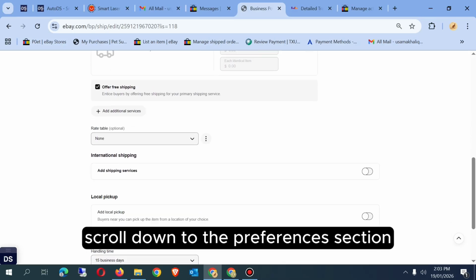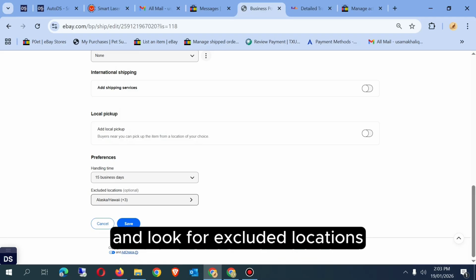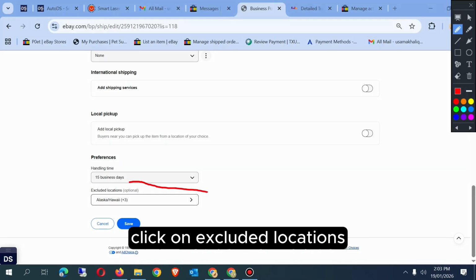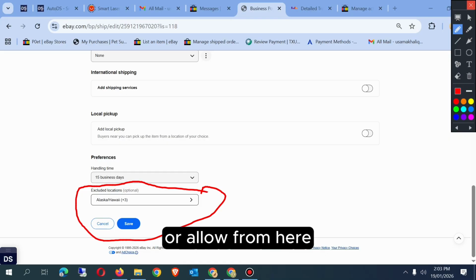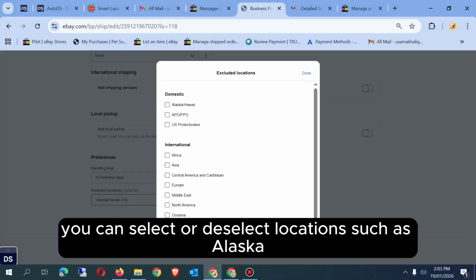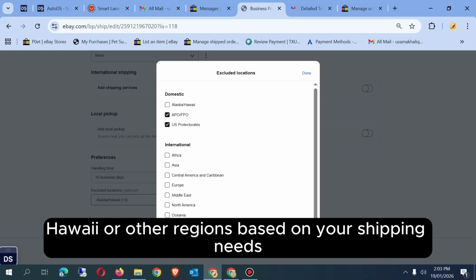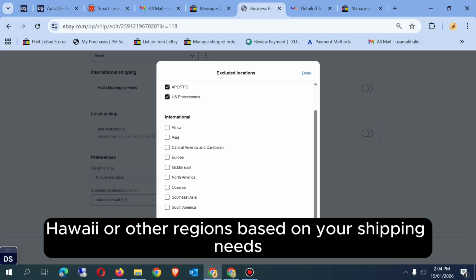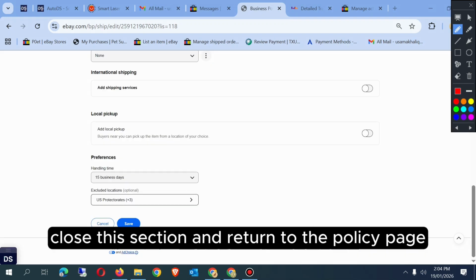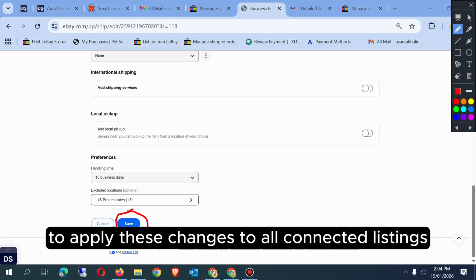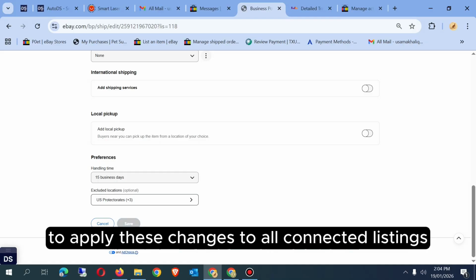Scroll down to the Preferences section and look for Excluded Locations. Click on Excluded Locations to manage which states or regions you want to block or allow. From here, you can select or deselect locations such as Alaska, Hawaii, or other regions based on your shipping needs. Once you've finished updating the excluded locations, close this section and return to the policy page. Finally, click Save to apply these changes to all connected listings.